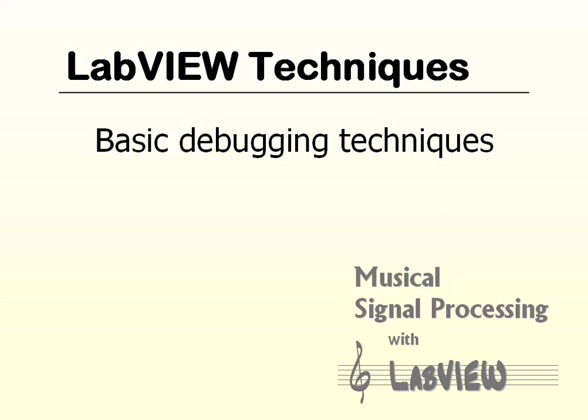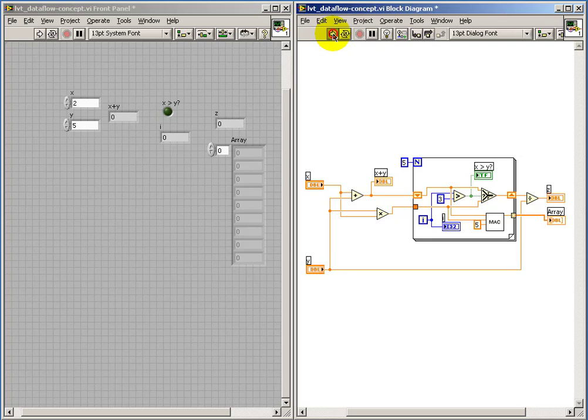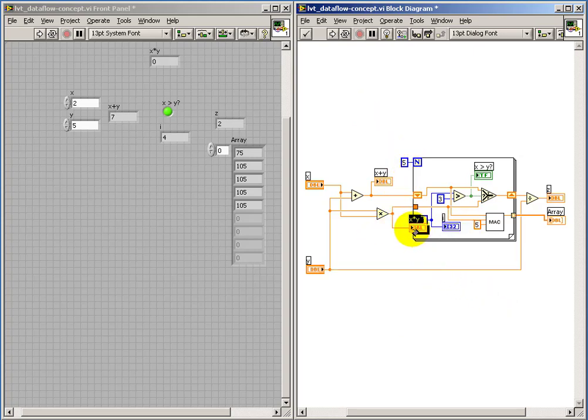We have a variety of debugging techniques at our disposal, and I'll walk through several of these. Supposing there's something not quite right about the behavior of this block diagram. Well, certainly a very easy thing to do is attach additional indicators as might be needed. This is perhaps analogous to inserting extra print statements inside a traditional text-based programming language.